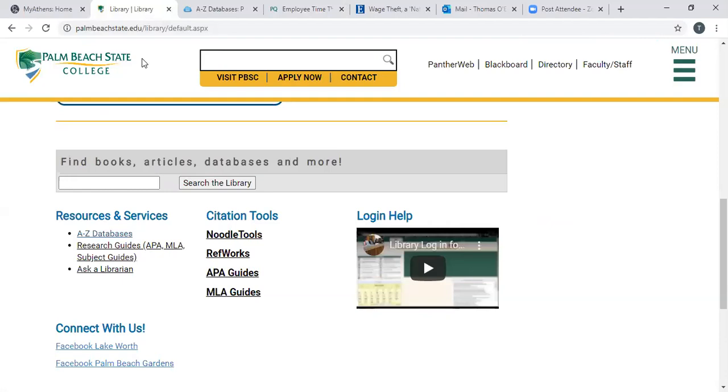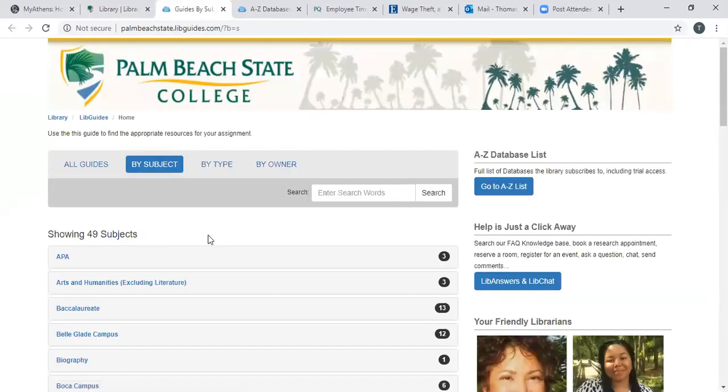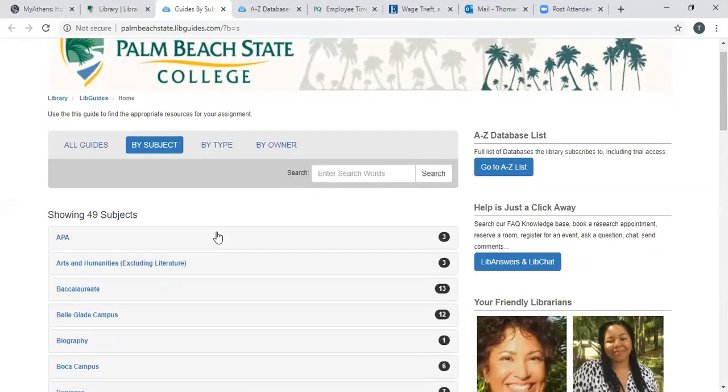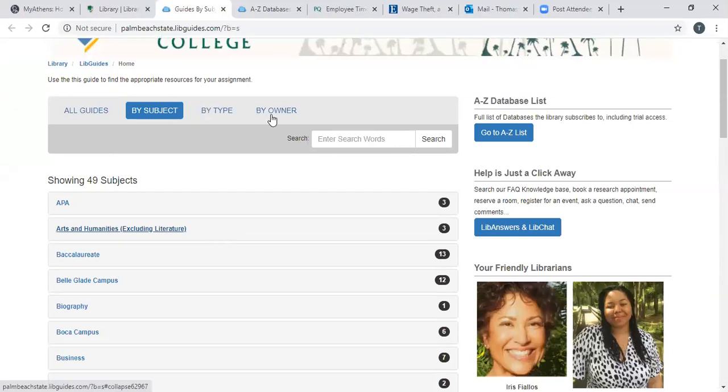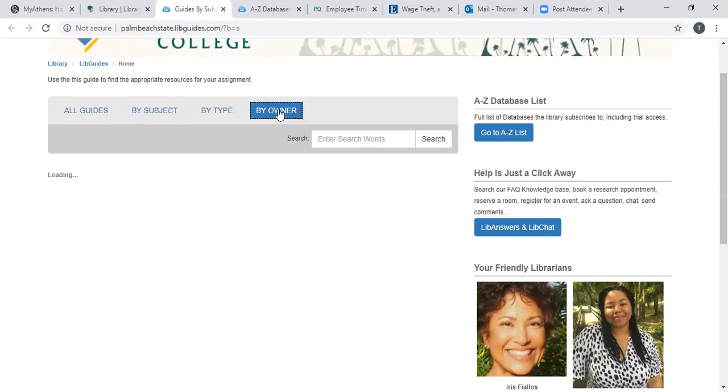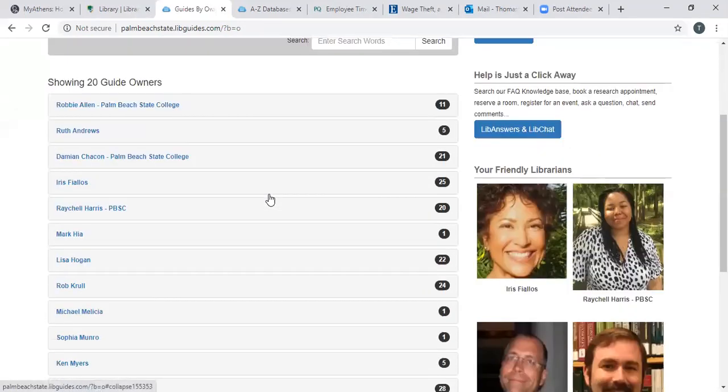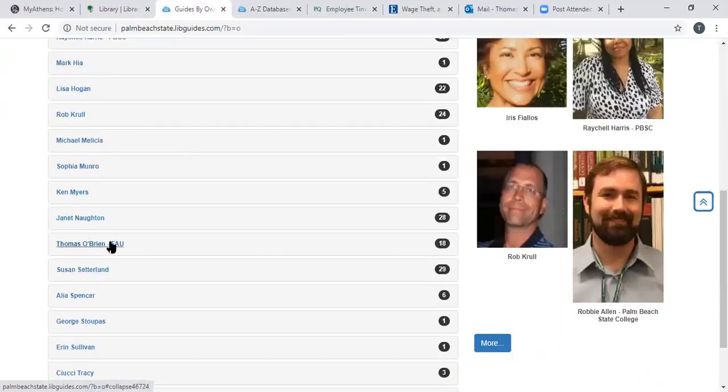I also want to show you, I showed you the citations. I showed you two different databases. I also want to show you how to get to the research guides. You click on research guides, and what I would suggest you do is go by owner, because what I'm showing you here is fairly specific to what I know this class needs personally. So I'm going to go by owner, and you just go, hey, look for me. Look for Thomas O'Brien at FAU.